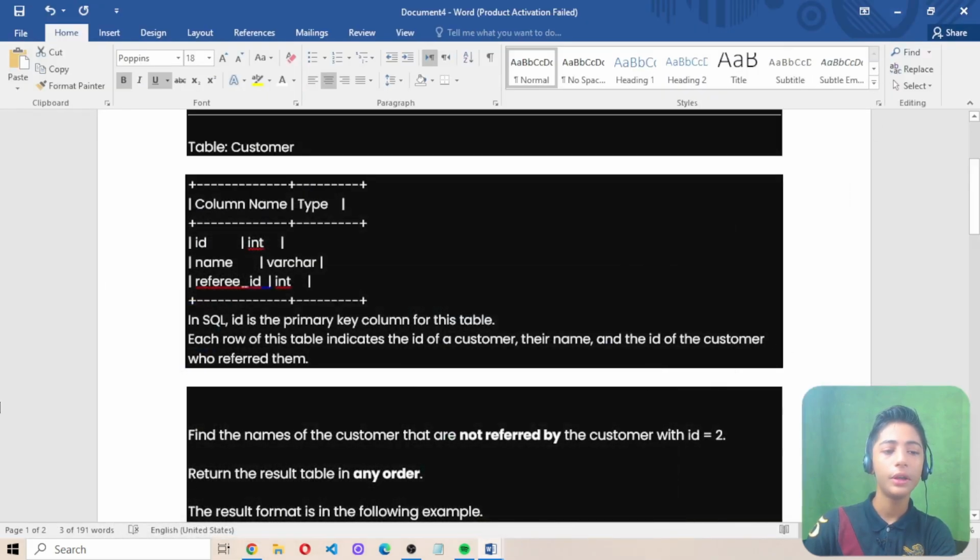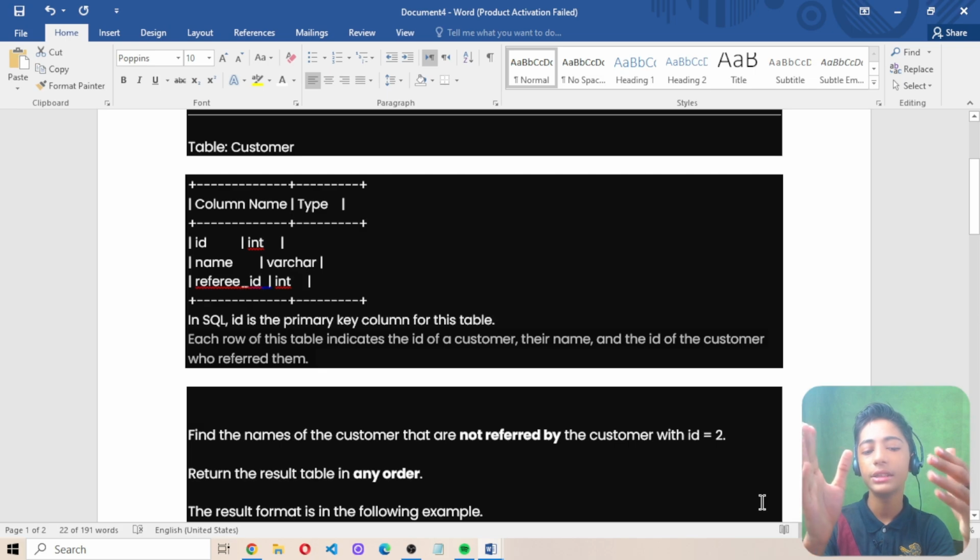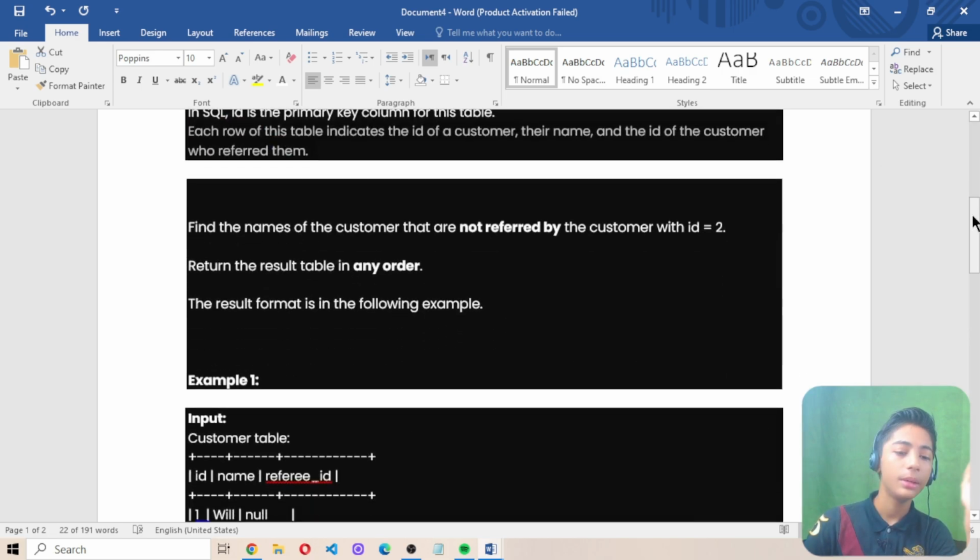First of all, understand the question. It gives me a Customer table with the columns ID, name, and referee ID, with types int, varchar, int. In SQL, ID is the primary key column for this table. Each row of this table indicates the ID of a customer, their name, and the ID of the customer who referred them. We want to find the names of the customers that are not referred by the customer with ID equal to 2.